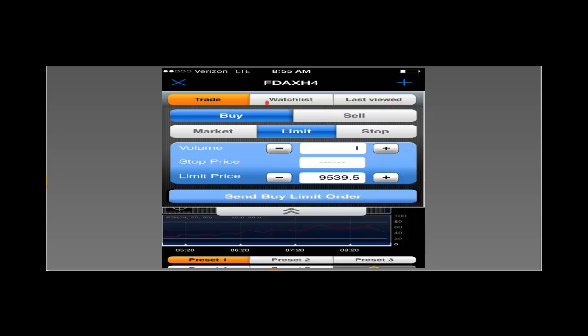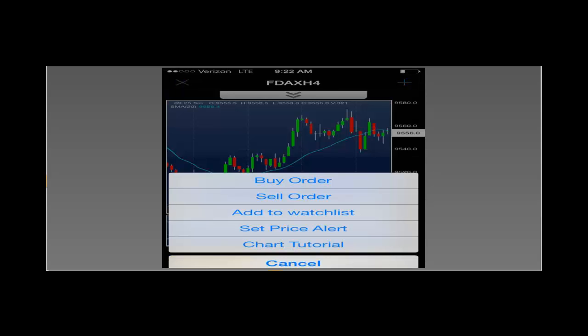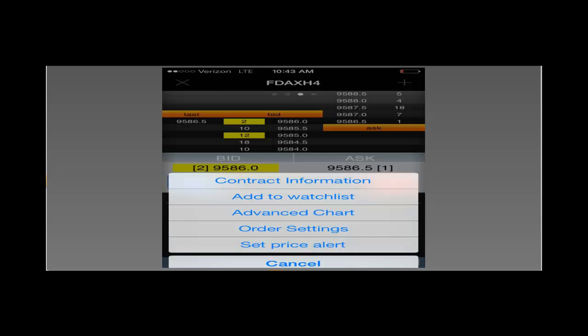And again, like I said, with the trade window, you've got the buy and sell, market, limit or stop order placement, and it's all right there for you. And you can use this chart. So very neat stuff. Again, it's just hitting your plus sign from the screen. Get a buy order, sell order, add your watch list. All those good options there for you.